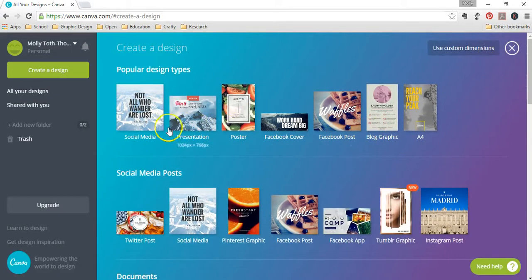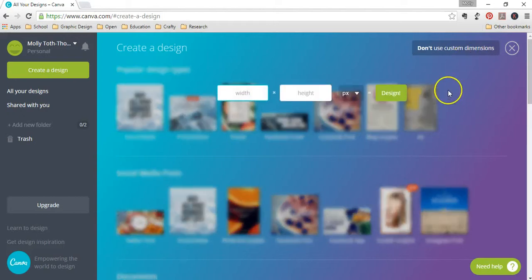Then you can choose one of these, and they have Facebook cover and Facebook post and some things like that already set up. But I know that I want to use Pinterest, and I know that I want it to be a specific dimension. So we're going to do 736 pixels by 1200. And the reason I'm choosing 1200 is because of that image we did in prior tutorials that we did 1200 by 1200.